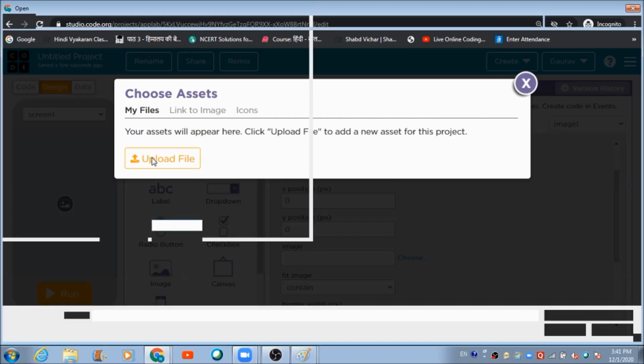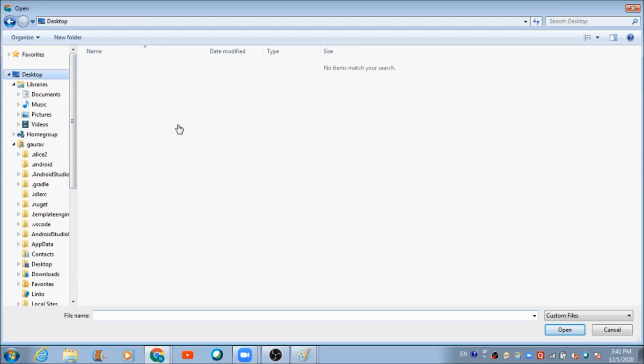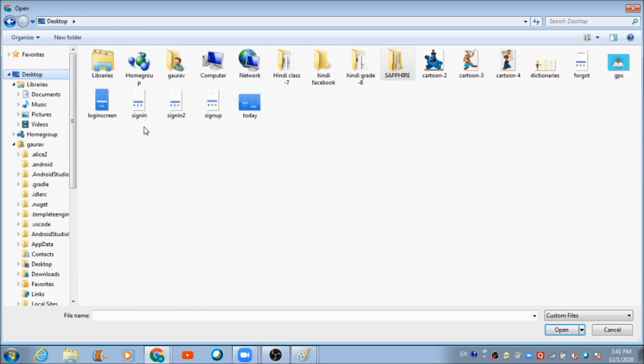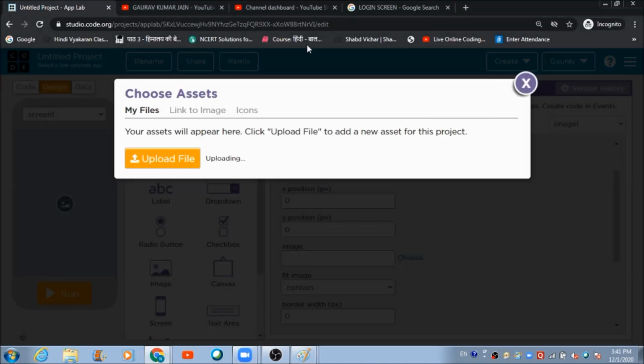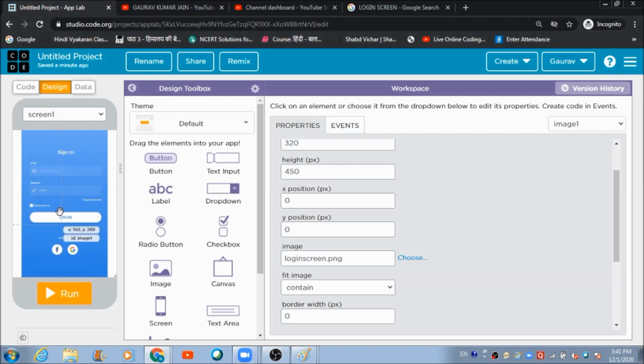Automatically you are going to get redirected to one of the locations of your computer. Okay, now you have to come to the desktop and select that file which you created in MS Paint. So the file is this login screen. Just select this and click on the open button. So this is how you can import any file on this code.org platform in your App Lab. Then click this choose button and you will see that the image gets reflected on the mobile simulator's screen like this.